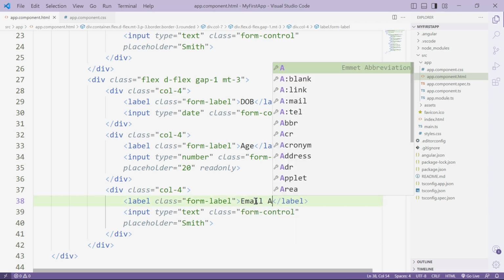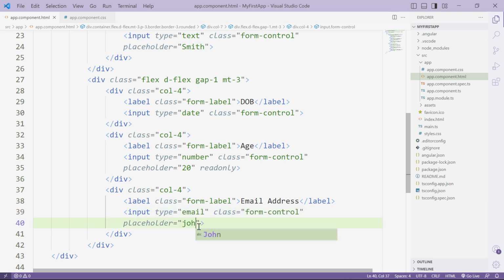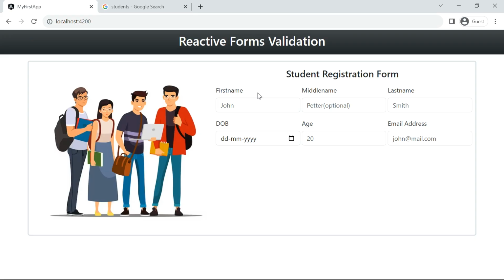And the next one is email address, and for the email address I'm going to say the input type is email, and the placeholder is, let us say, john@mail.com. You can see we have these 6 inputs available with respect to this data. So as it's input only, we are able to change the information. Here we can change, here also we can change, here also we can change, and here also we are able to change the value.